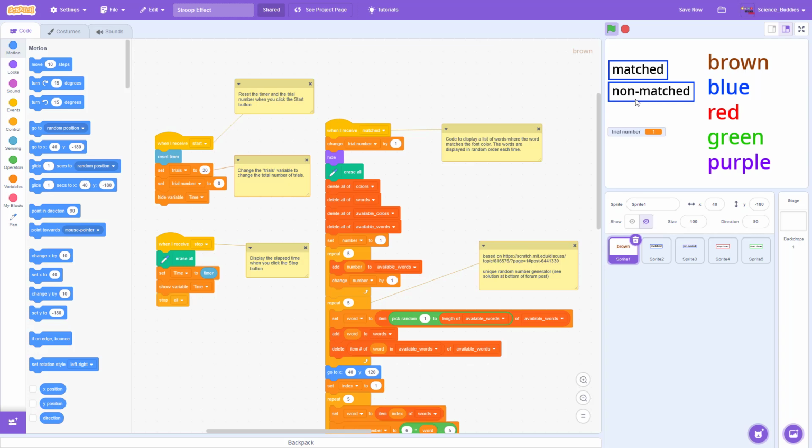If I click the non-matched button, it will randomize the list of words and also randomize the colors so each word is printed in a different color. It will never be printed in its own color. You can see if I keep clicking the non-matched button, the word and the font color are always different. Whereas if I go back to matched, again, the word and the font color are always going to match.